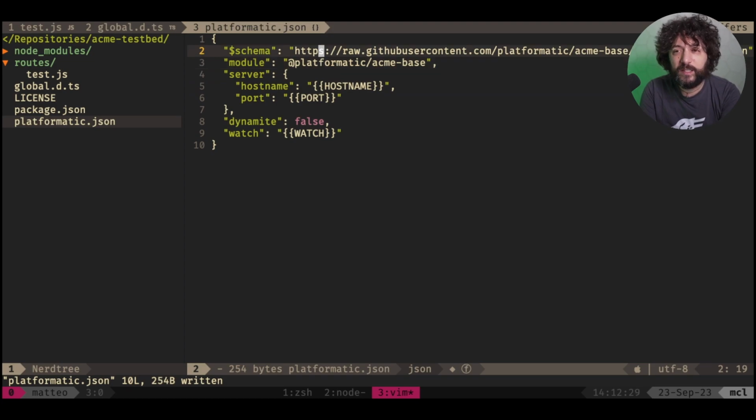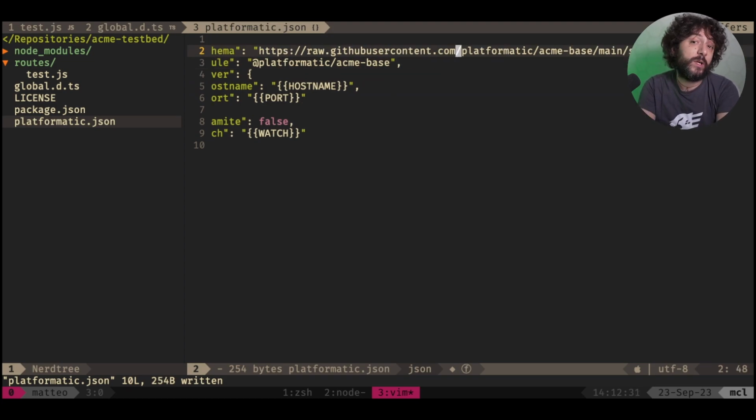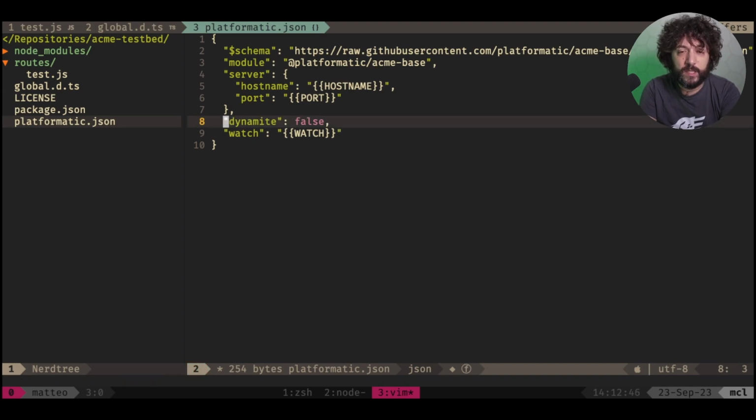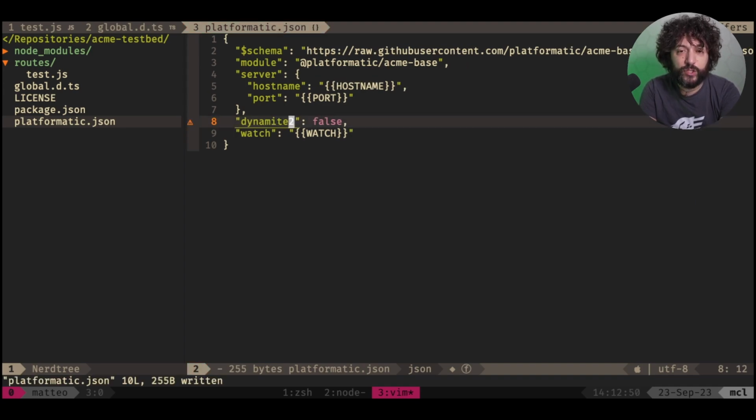Note, you see that there is this nice schema block here. This is a URL where you can release your schema for your JSON file, for this configuration file, so that you can have auto completion. So for example, if I change this dynamite value, you see that I get immediately flagged by my editor. And if it works on Vim, it probably works on VS Code and IntelliJ and other things.